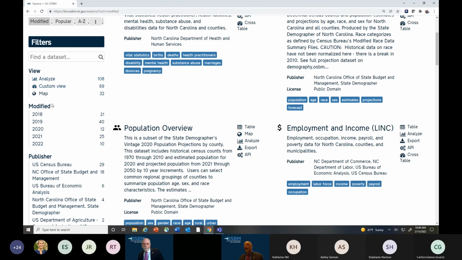So you'll also notice if you come down, you can sort by, I want to be able to look at data sets that allow me to analyze the data. And you see that has the chart there. So these are data sets that allow you to do charting. All the data sets allow you to do that. Custom view, we'll talk a little bit about that when we get into it. There are 32 data sets that are already pre-set up for mapping, although you can map almost all the data that's in the system right now.